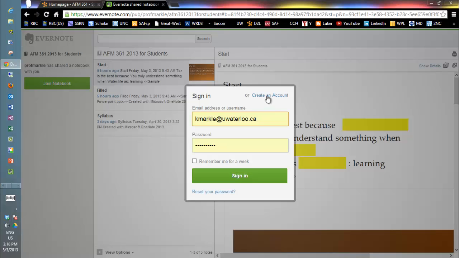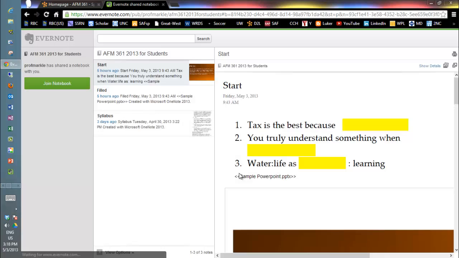So what you're going to want to do is come here and create an account. I already have an account, so I don't need to create one, but you'll need to create one. Once you do that, you'll use your email address as your username, and create a password just like you do all the time for everything else. And there you go. You're in Evernote. Okay, so then you'll come down here, and you will sign in.